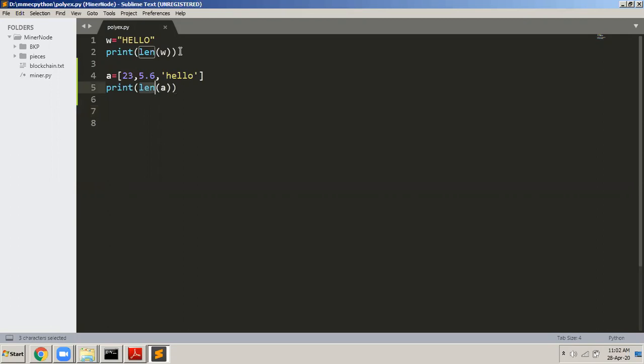In the first case, it is giving me the length of the string. In the second case, it is giving me the length of the list. So this is a very good example of polymorphism. A function len which is behaving in 2 different ways, taking 2 different parameters. In the first case, string is a parameter. In the second case, list is a parameter.